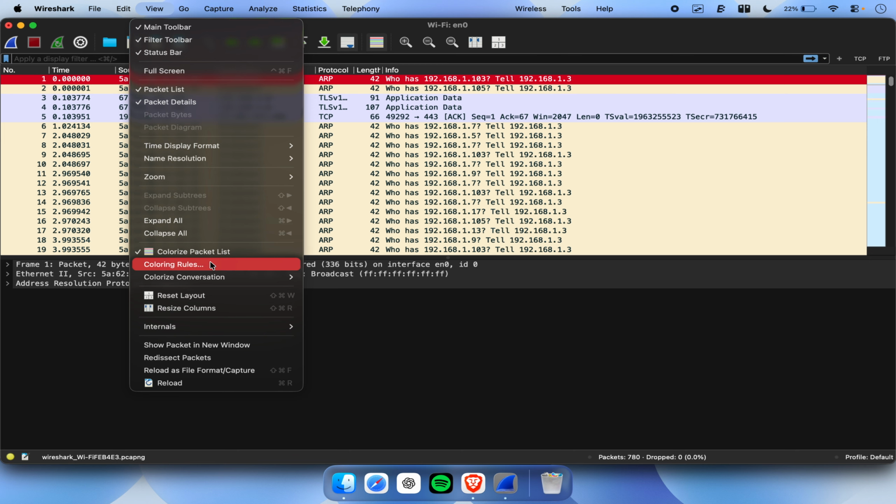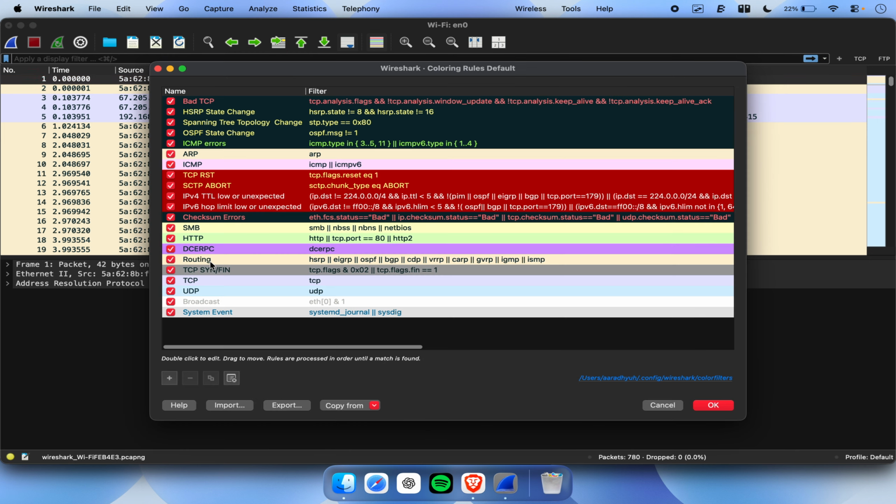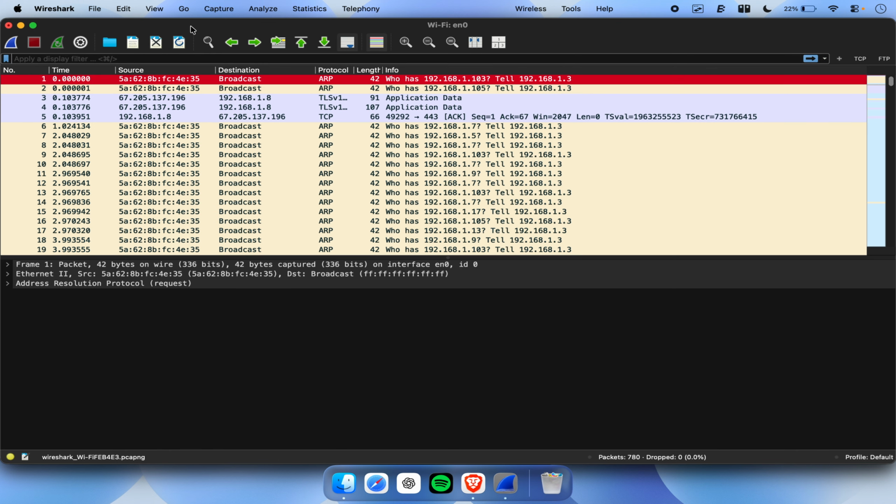As we discussed, there are different colors. Why is that? Every color is because of specific conditions. For example, if I have red and black, that is because I have a bad TCP. As you can see, there are different colors for different kinds of protocols and conditions. You can even change these colors. So we'll close this and move on to the next one.